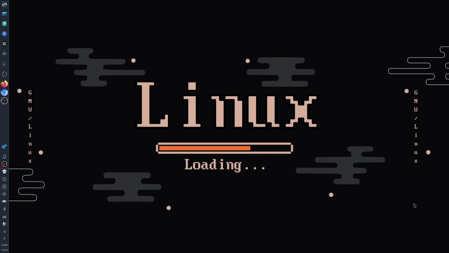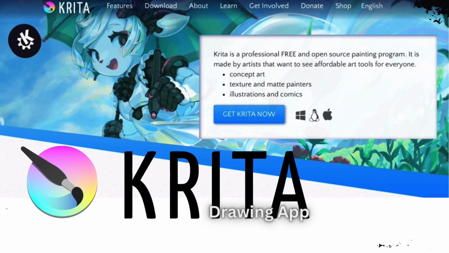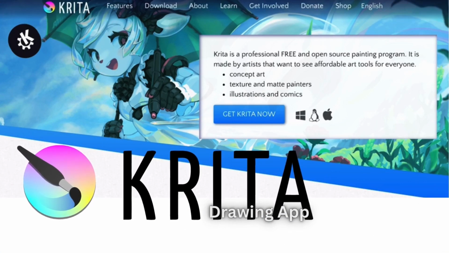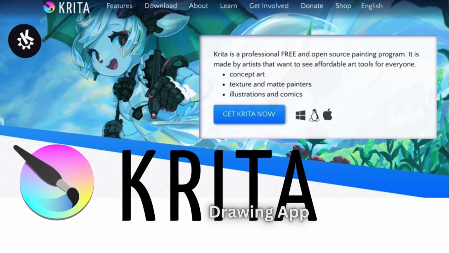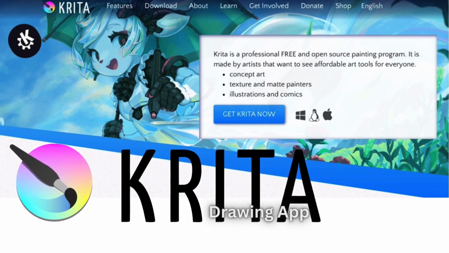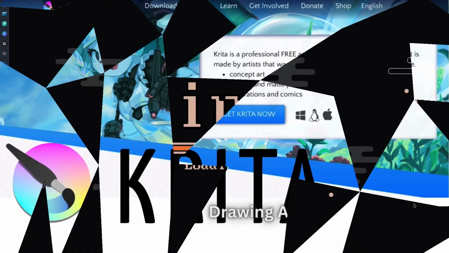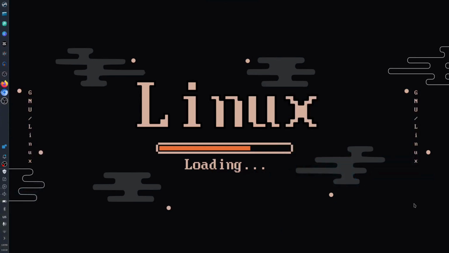Today we're going to take a look at a painting and drawing application, which is Krita. Of course, let's take a look at this application as we install it, explore it, and at the same time try to install it on different operating systems.